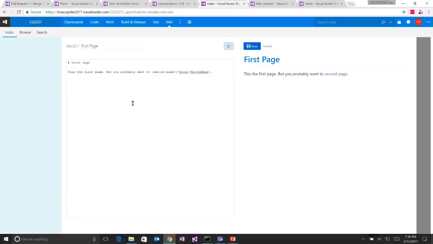So that's the basic wiki editing experience. You go to your index page and you can drill down through that table of contents on the left-hand side, and then you can browse to individual pages and search for pages as well. That's all part of the overall experience.